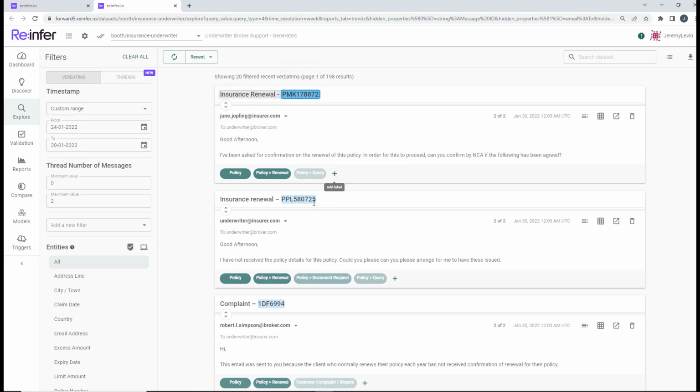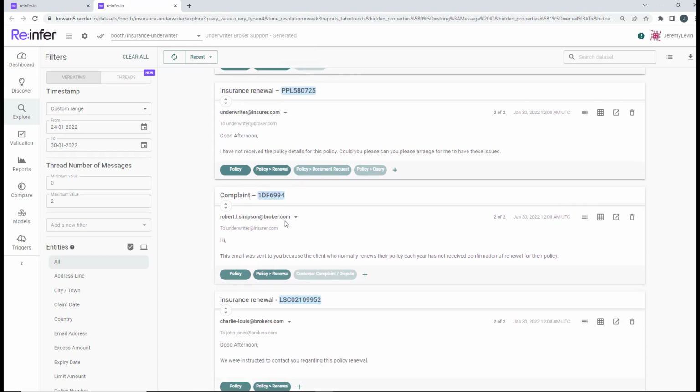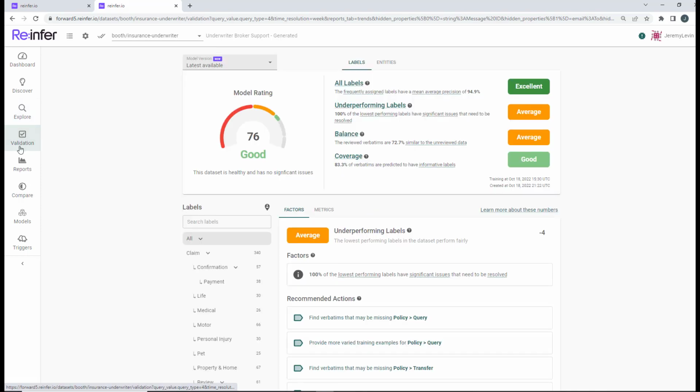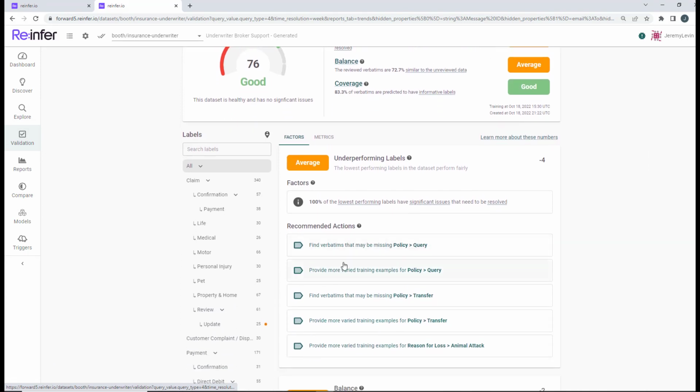Here I can see the predictions Reinfer has made. Reinfer understands these emails are related to renewals and extracts relevant information with high confidence. For purpose of automation, it's important to have complete transparency of model performance. Reinfer has detailed metrics and recommendations to improve the model.